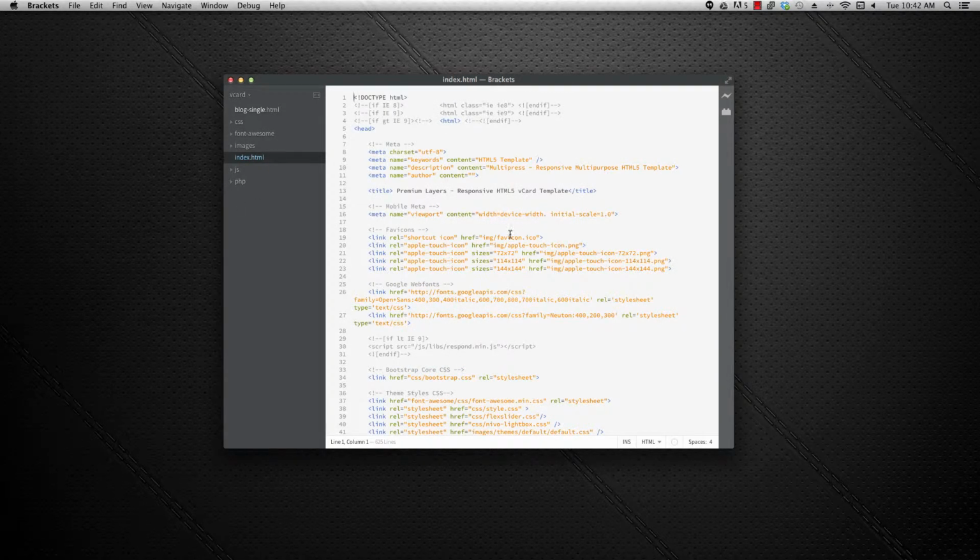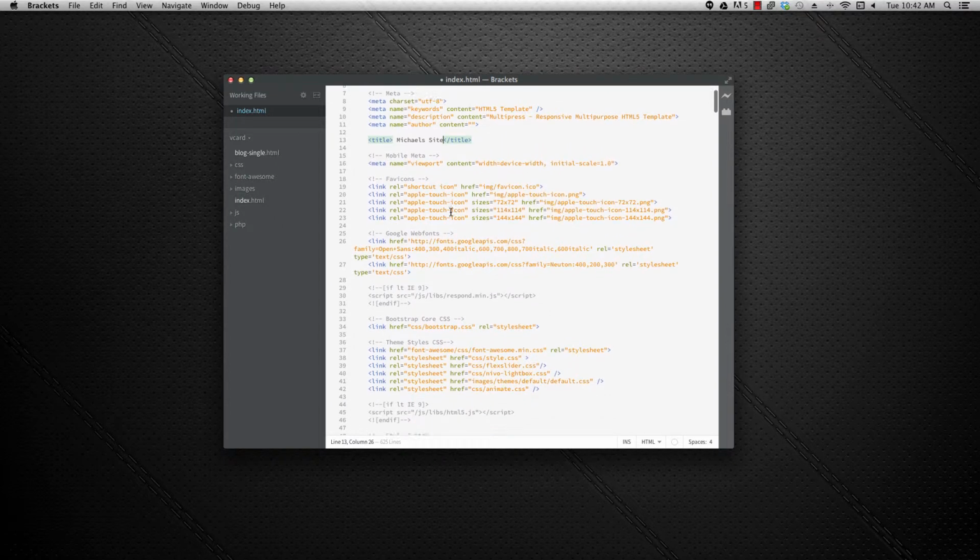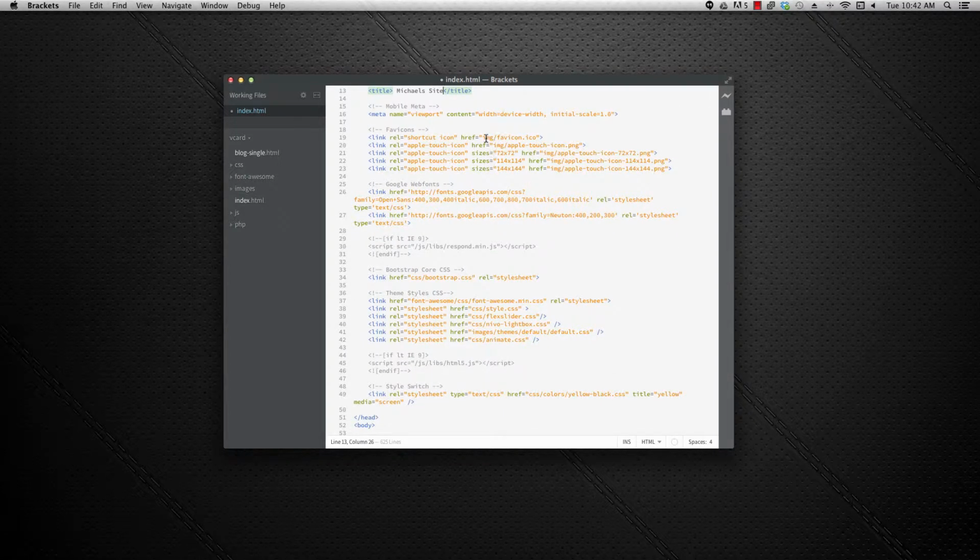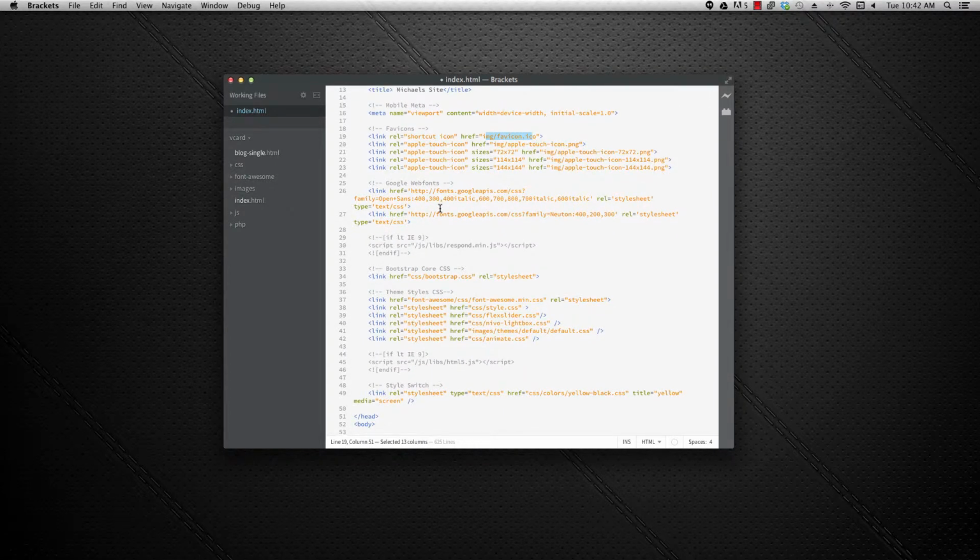Don't get overwhelmed by all this code, because you're not going to change most of it. Most of what we're going to change here are the elements in black. So the title of our page, I'm going to change to Michael's site. Now if I scroll down a little bit, I could change the favorite icon, but I'm not going to do that right now.